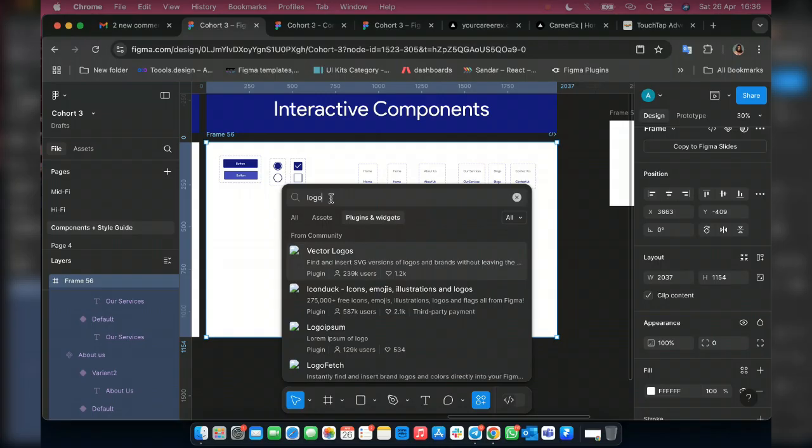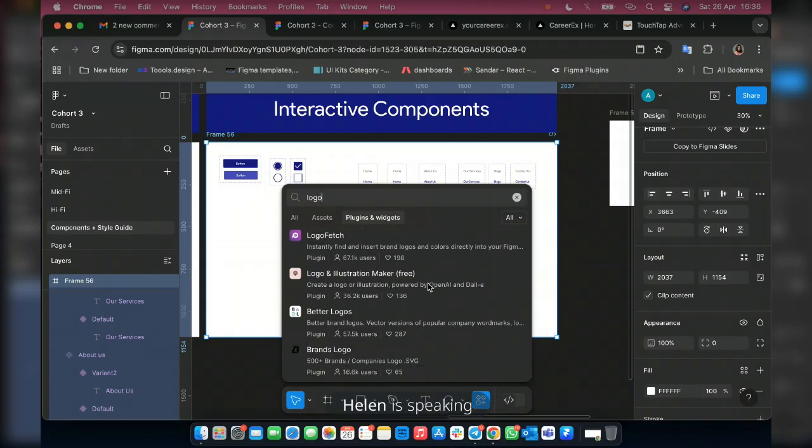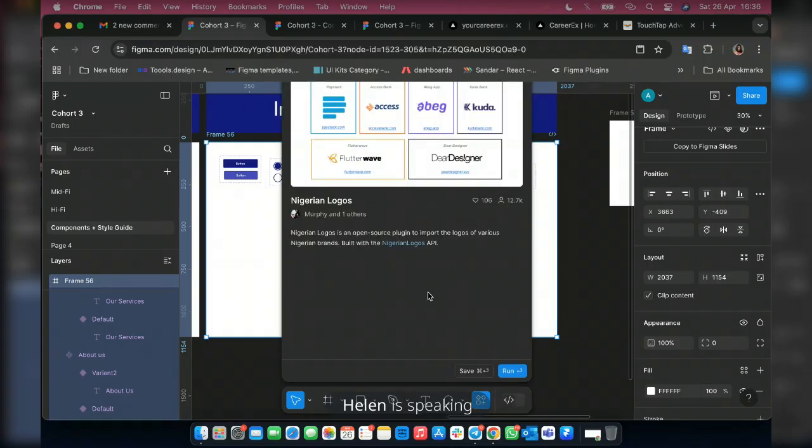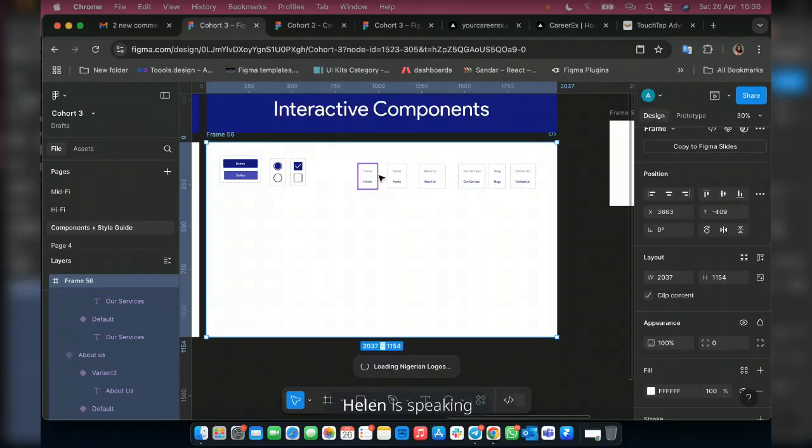Web logo, digital logo. So let's just use a logo, Nigerian logos. I'm going to create and run. I'm not going to save it, I'm just going to run. So let's open those Nigerian logos. There's a way you can get a dummy logo.